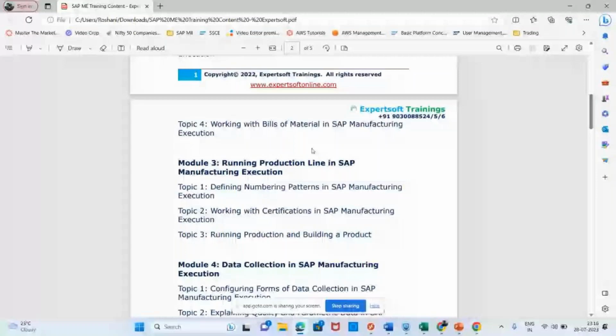See, ME has also exposed many web services that you can use to interact with ME directly. There is no requirement of MII. So ME you can use as a standalone as well. Don't always consider that ME will be used with the ERP system only. If you want to use ME standalone, you can. You can create all your master data in SAP ME, create your production order in SAP ME, and perform the execution.